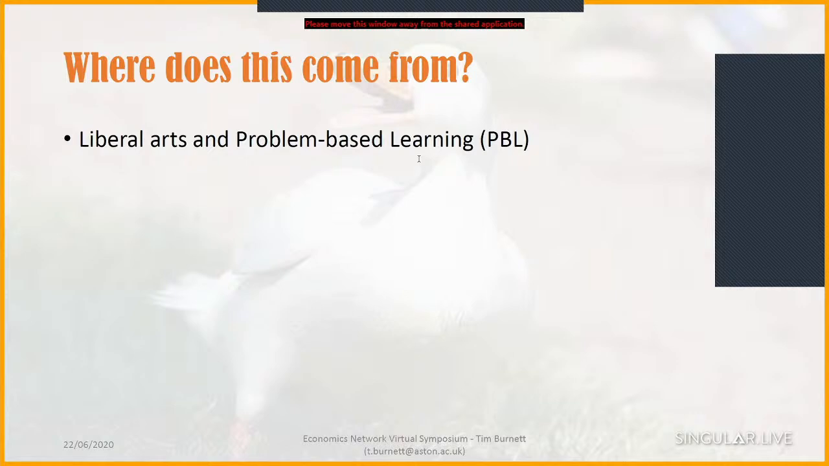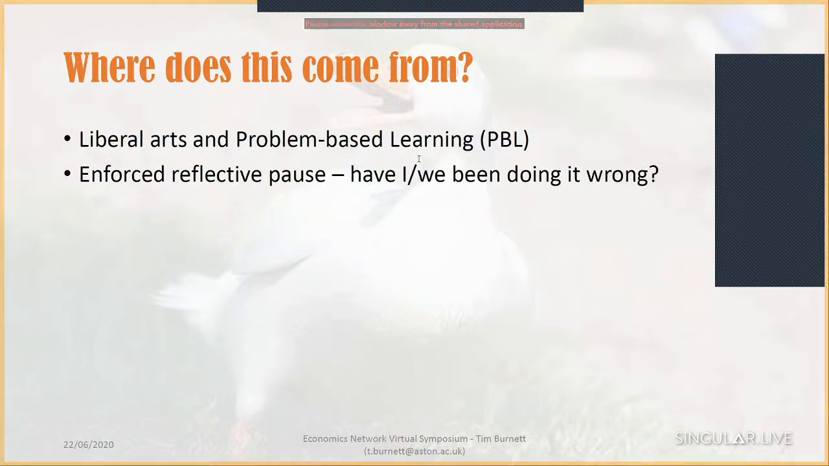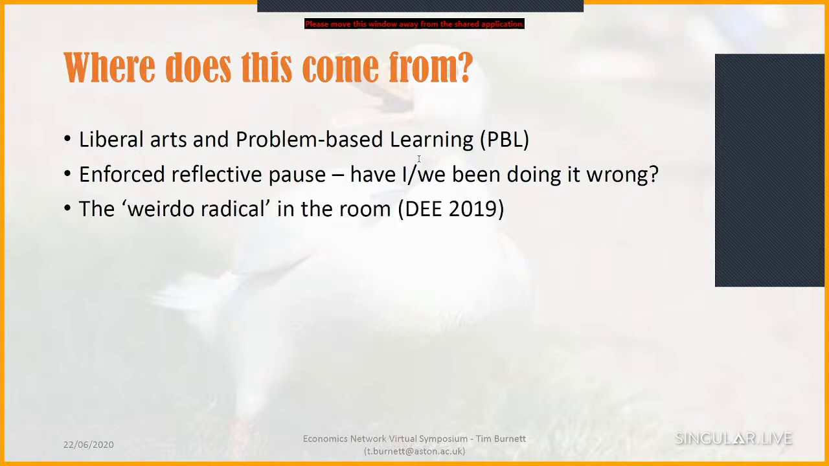So where does this idea come from? Three years ago, I took a step away from economics education and started work at the liberal arts department at Warwick, which is really characterized by its problem-based learning methods. Having to work within problem-based learning really forced me to reflect on the way that I'd been teaching economics for quite a few years, and question, have I been doing it wrong? Have I been teaching the best way? And anyone who was at the conference last September would say I sound like the weirdo radical in the room when I start talking about this kind of stuff.